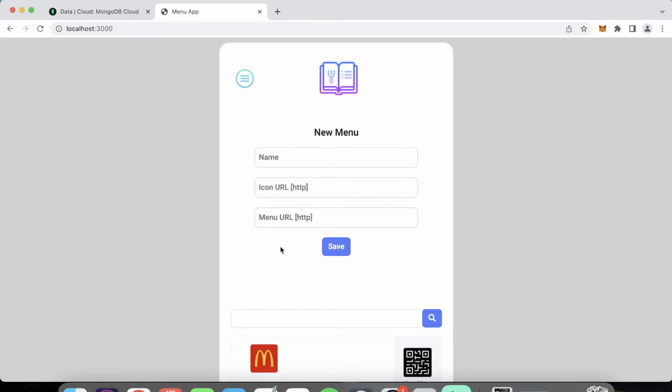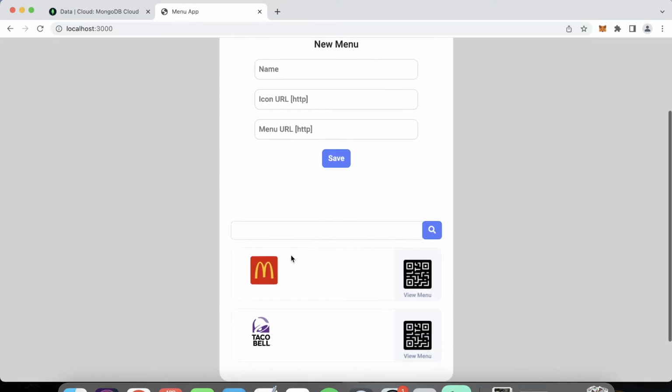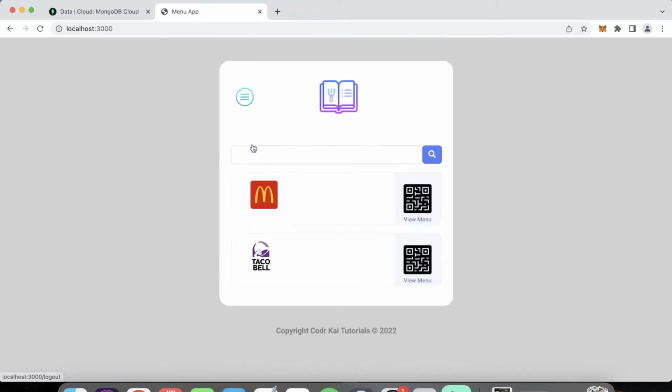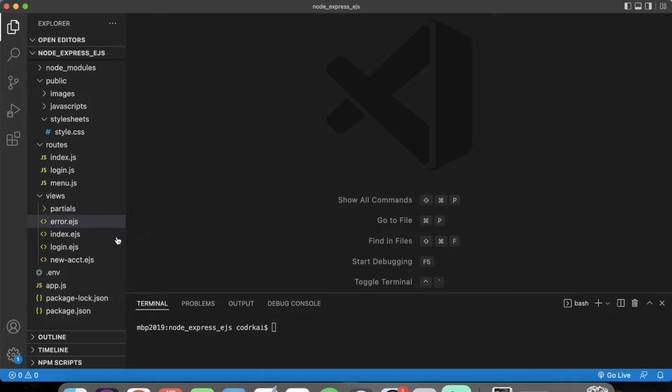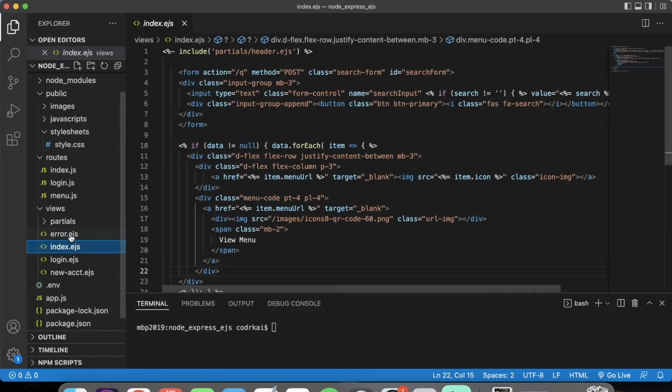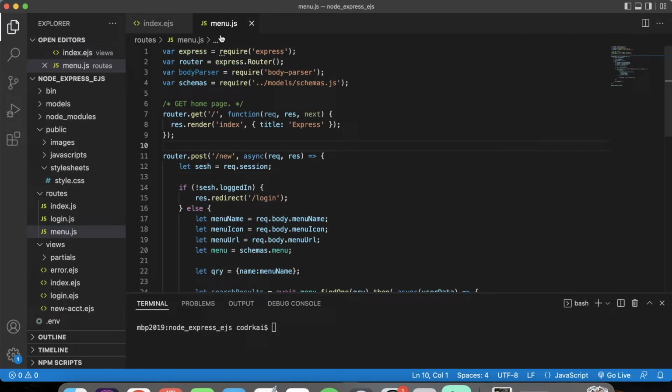Now the next thing I want to do is, once we're logged in, there need to be some options right here where we can edit the menu and also delete the menu. So I'll just log out of this right now and we'll go back to our programming project. Stop the server. The files that I want to work with are the index.ejs and the menu.js. And in a minute, I'll be adding a new menu.ejs file to this views folder. You'll see that in a little bit.